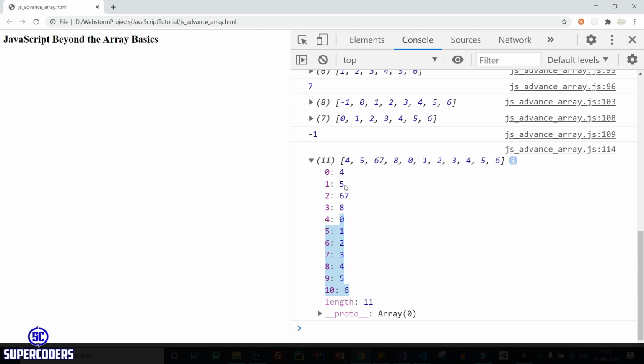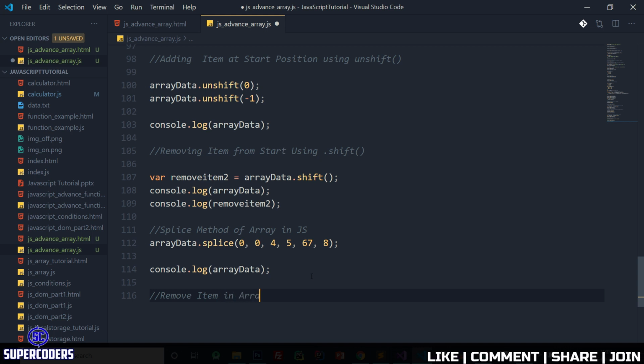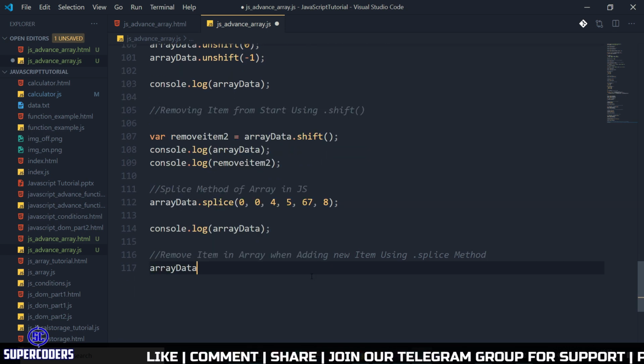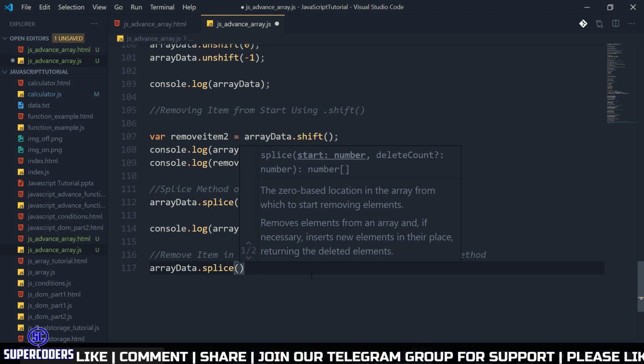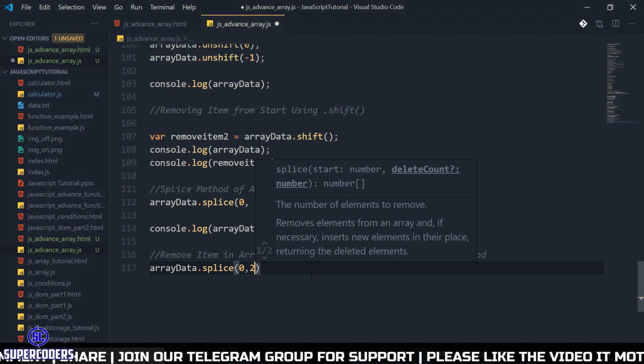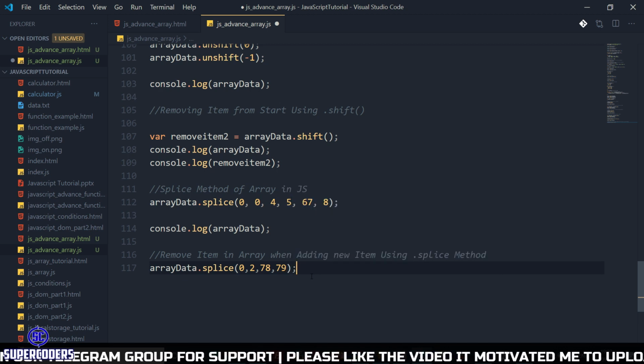Now here also, if you want to remove some items when calling the splice method, let's see how we can do this. So here, if you want to remove items in the array when adding new items using the dot splice method, simply array data dot splice, then start position 0, then the number of items to be deleted. So I want to delete 2 items from the start and add some new items like 78, 79, and save it.